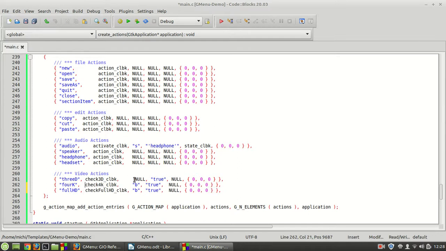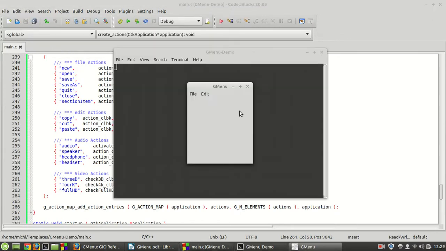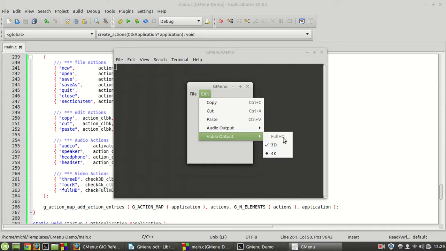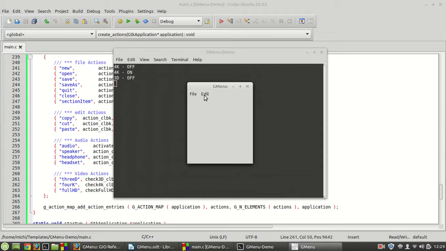So now let me see if everything works fine, because the way I see things, the full HD needs to check full HD, B set to true, okay, the 4K needs its 4K callback, which is B set to true, and the check 3D callback is set to null, but we are passing true. So let me compile it and run it again. I hope that this time everything is fine. Let me see. We have a 4K off. The bullet is gone, 4K on, the bullet is there, 3D off, it is off, and 3D on, it is on.